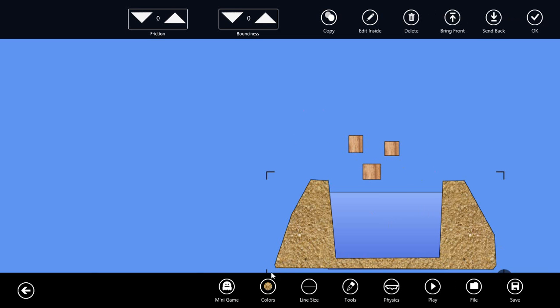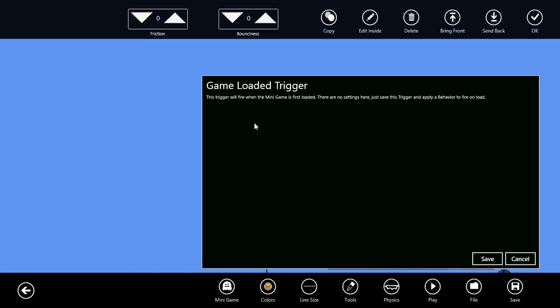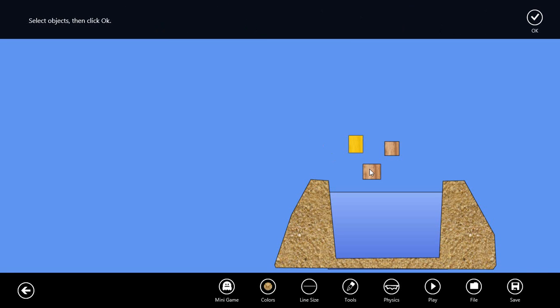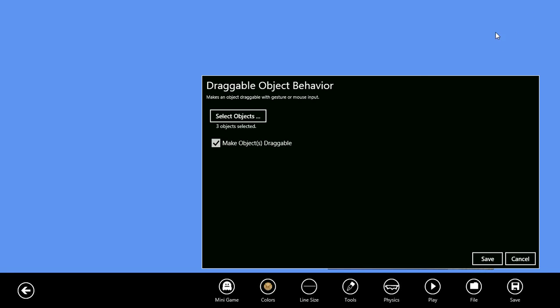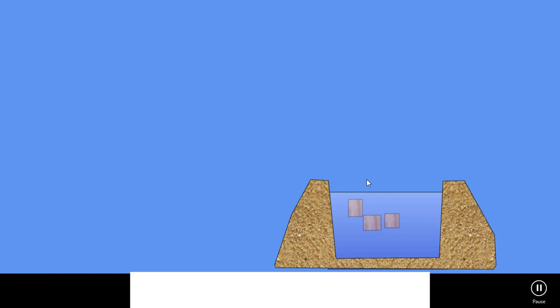Let's also make these objects draggable. If we go to Setup, and in the Game Loaded trigger, we'll use the draggable object behavior. We'll make all these boxes draggable. Now if we play the game, we can catch these objects if we're fast enough and drag them around, and they float in the water.